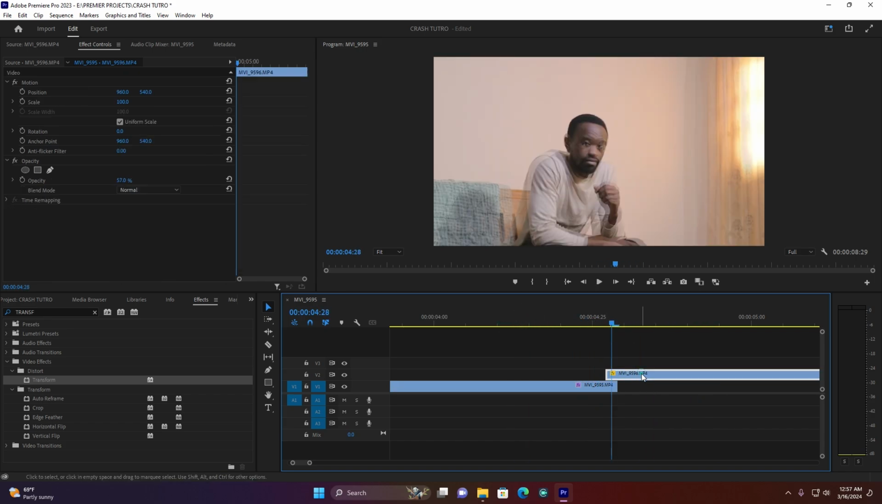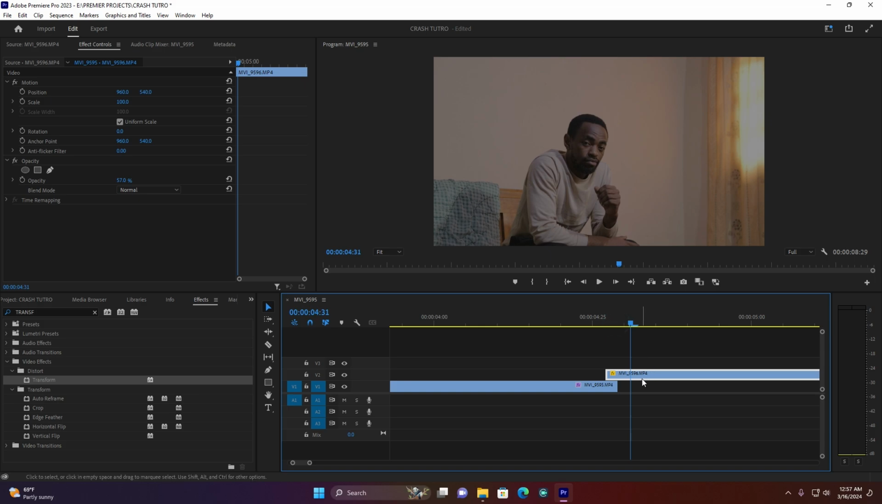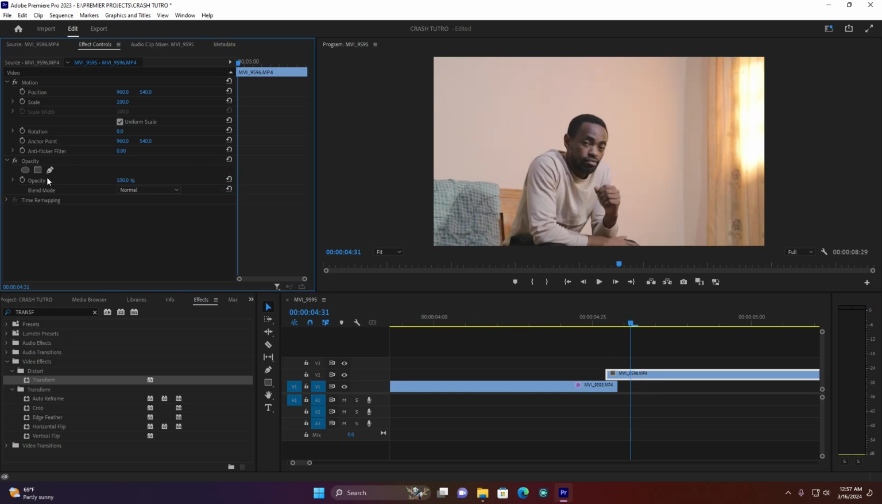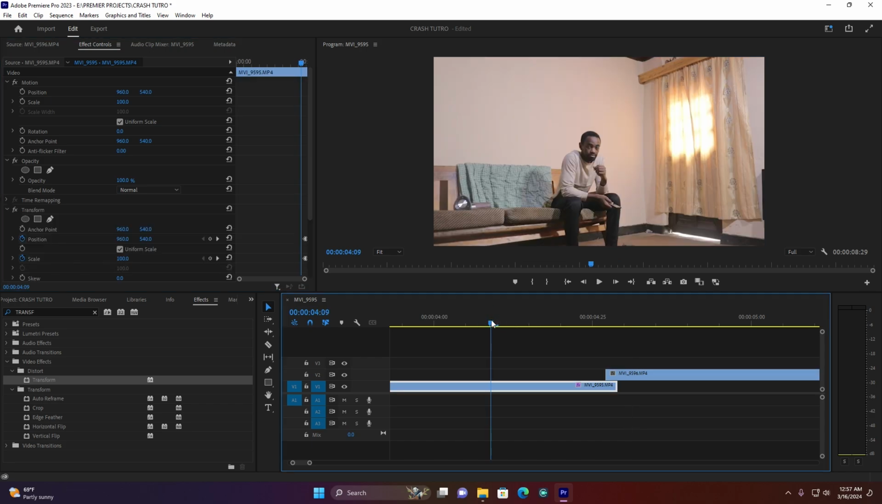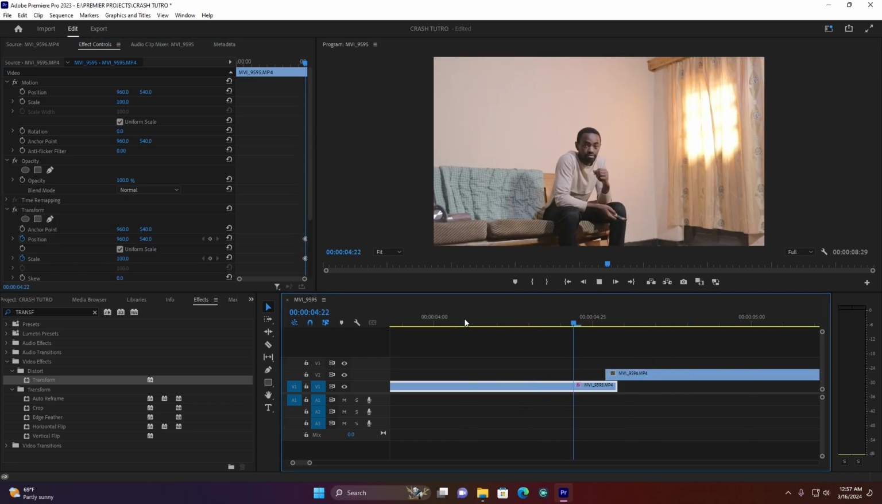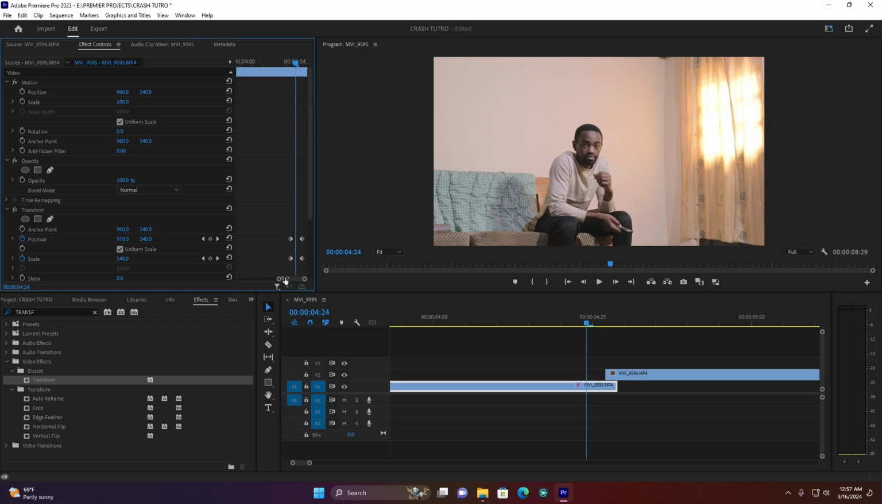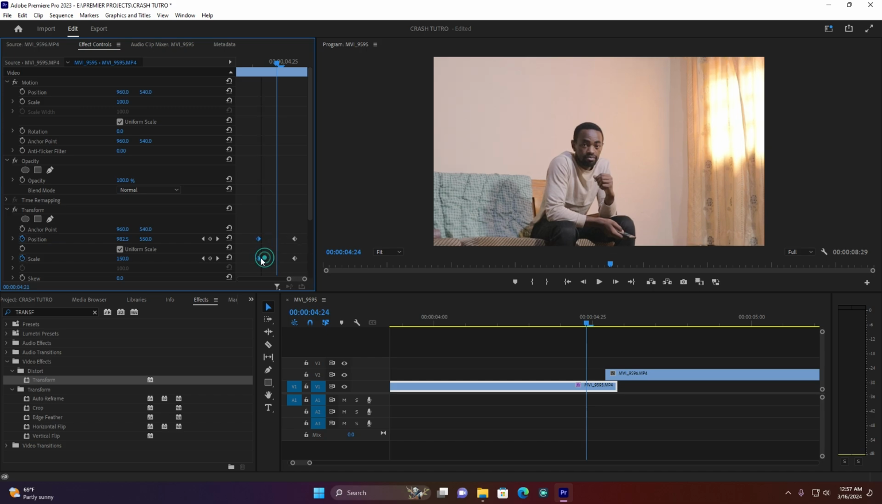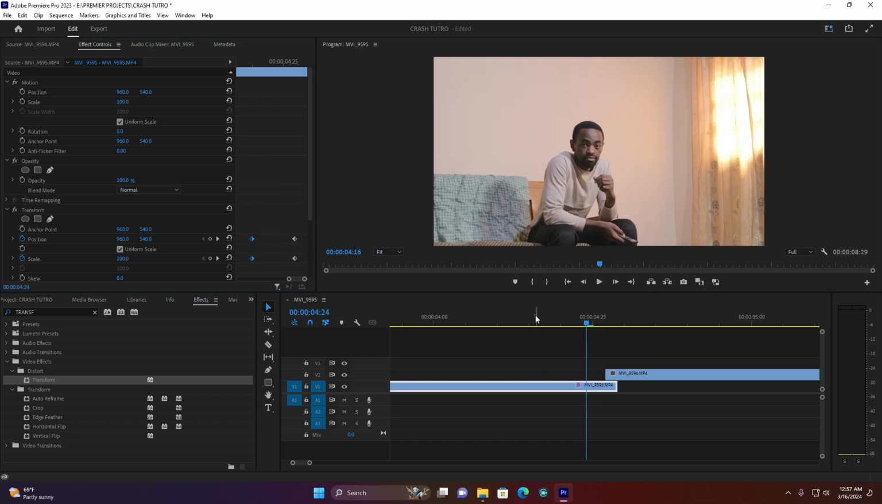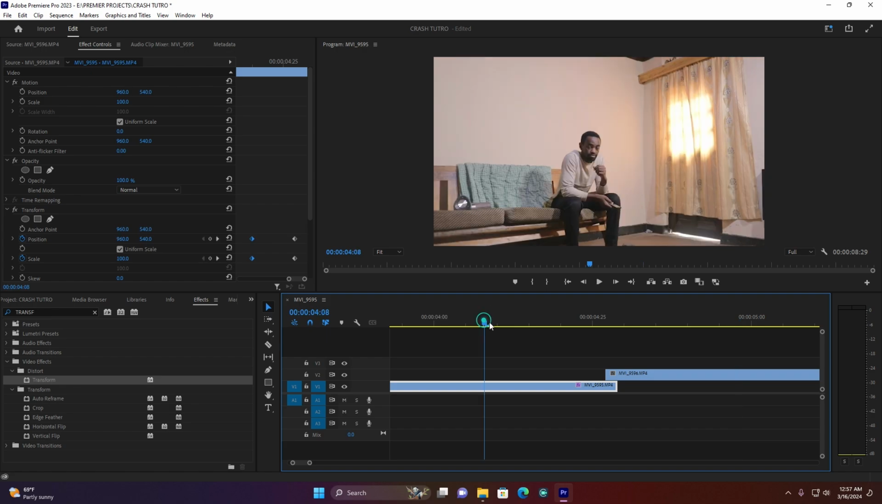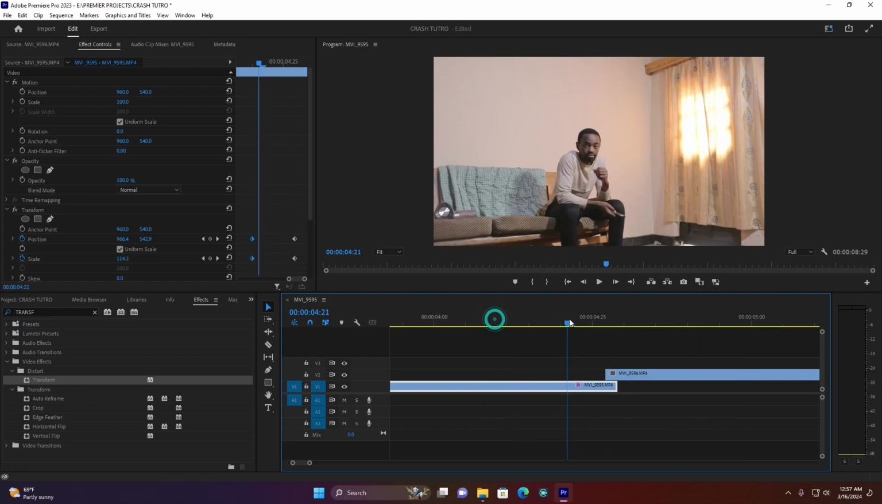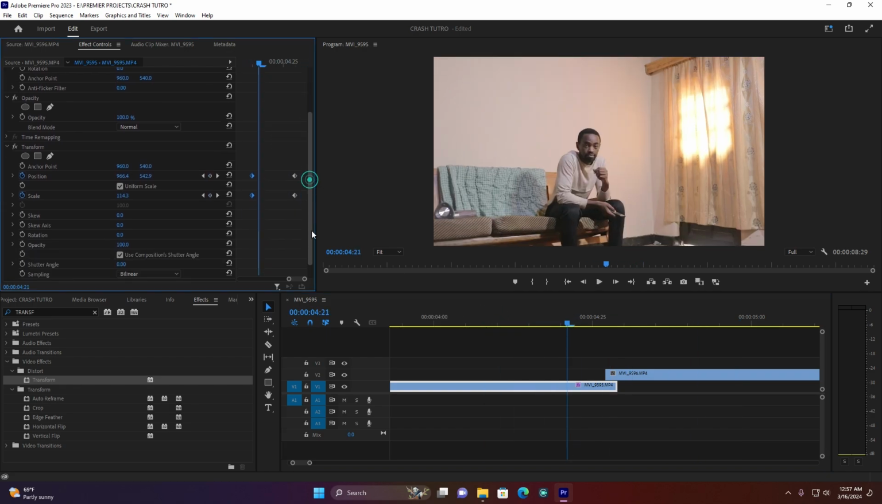On my second clip you see it is too bright, so now I have to click on set for this opacity, and then I play. This is how my clip is. When this animation is too fast, I can increase the distance between those frames, just like this, guys.